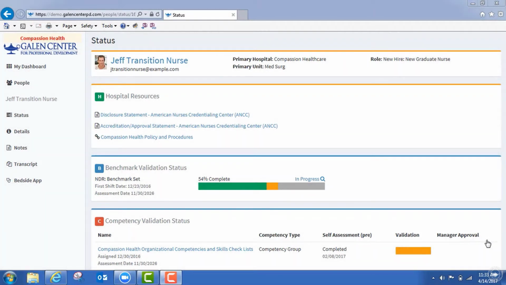I will be your tour guide for this just-in-time learning session surrounding purpose and navigation of Engage, specifically focusing on the status page. For those of you who may not know, Engage is an electronic web-based platform for the coordination and management of nurse development resources, most commonly referred to as NDR.